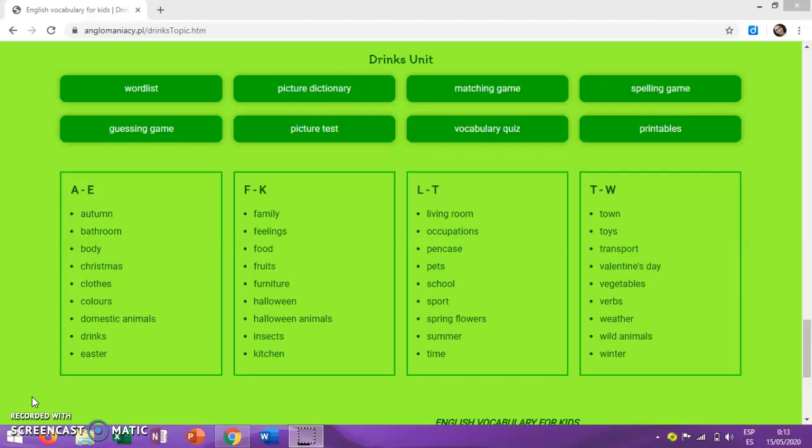As you see in the first chart, we have the word drinks. In the second, we have food and fruits. In the third one, there is no word related to food vocabulary. And in the fourth, we have vegetables. We are going to practice little by little, okay?